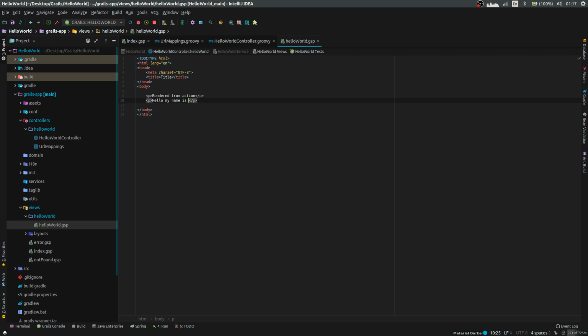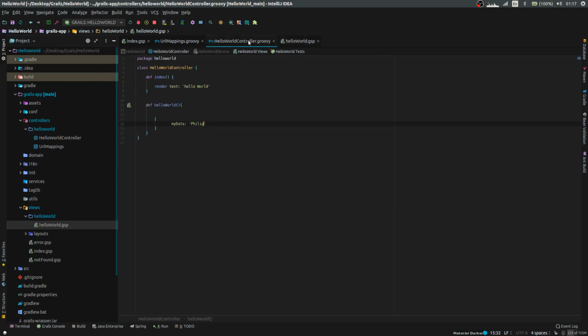So to access that variable and the data within that variable, you just use the $ sign and brackets. Okay, the name of my key, that was my data, so it's already noticeable there. So I'm going to save that, go to the page and refresh, and look at that. Hello, my name is Philip. So this data is coming straight from the controller here.